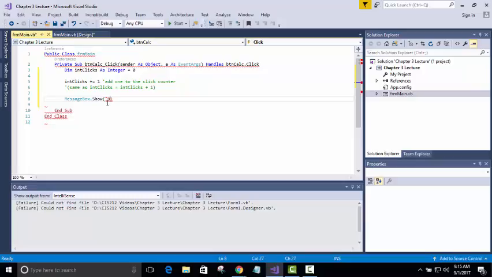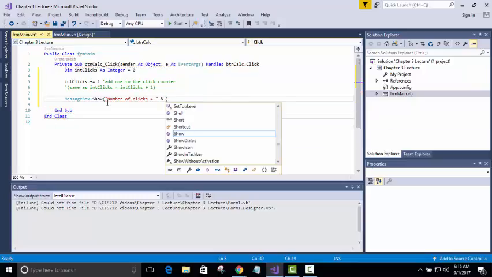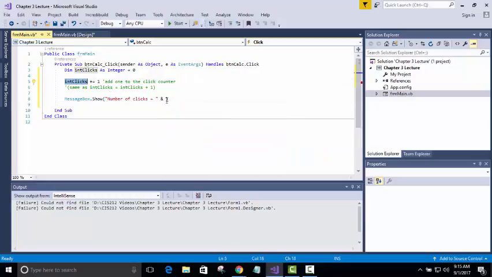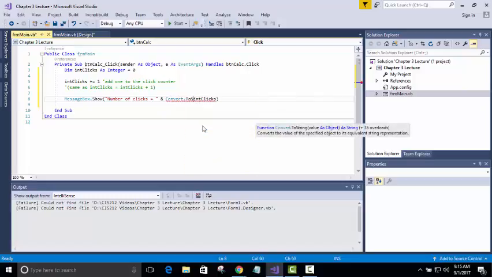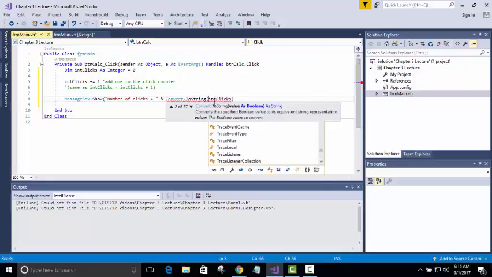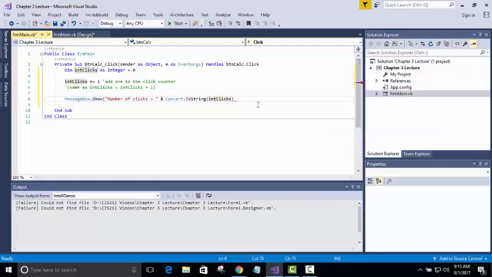So I'm going to put "number of clicks", C-L-I-C-K-S, equals, ampersand. Now, if I just put int clicks in here, it'll probably work. It shouldn't, but that's the nature of the legacy of the ampersand. I don't want to rely on that. I'm going to use Convert.ToString, and I'll turn that integer into a string so that it will display properly. You always have to explicitly convert, regardless of what you think or what they tell you will happen.